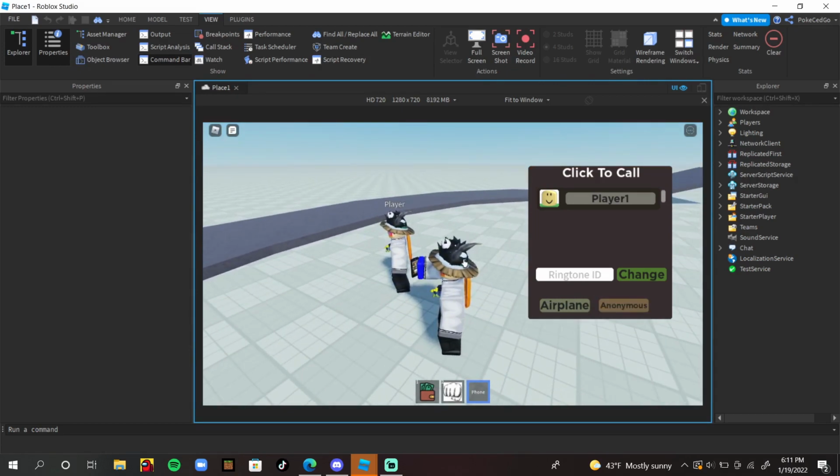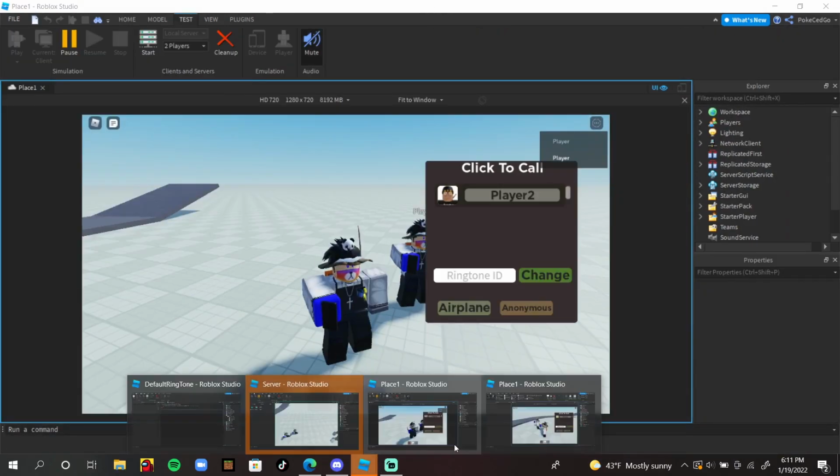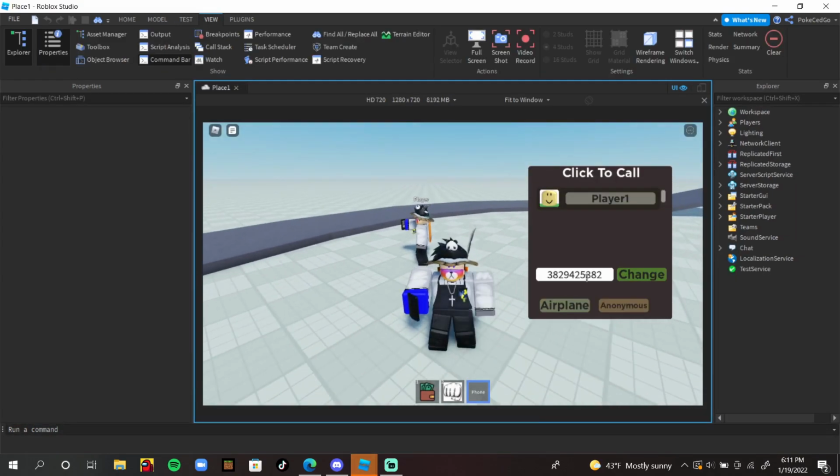So there's that feature, and there's a little ringtone feature, which I'm gonna copyright, which you can use to change your ringtone. So here we go. You click change, and if I go back here, let me equip my phone. Let's play right there. So I call. So that's the basic one.